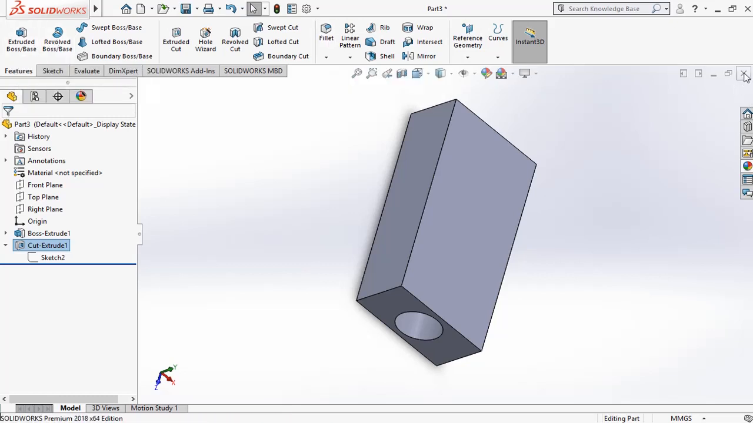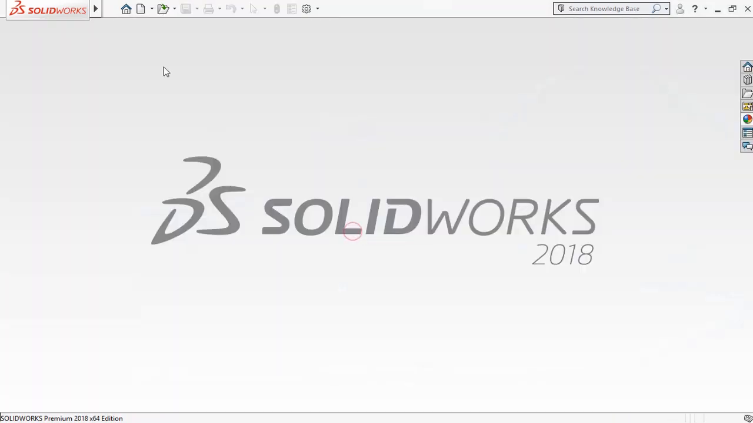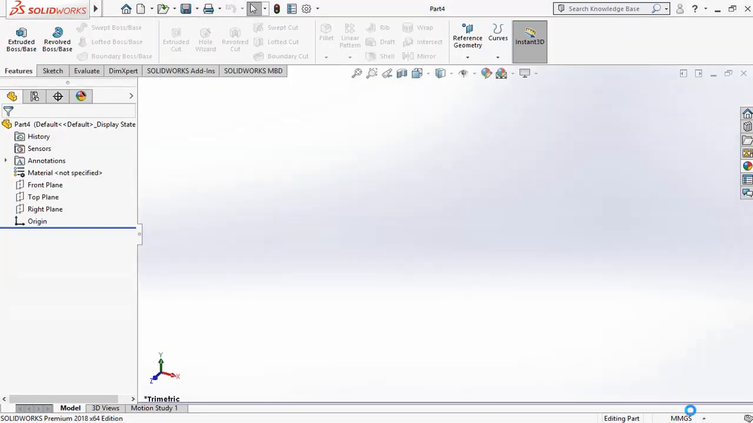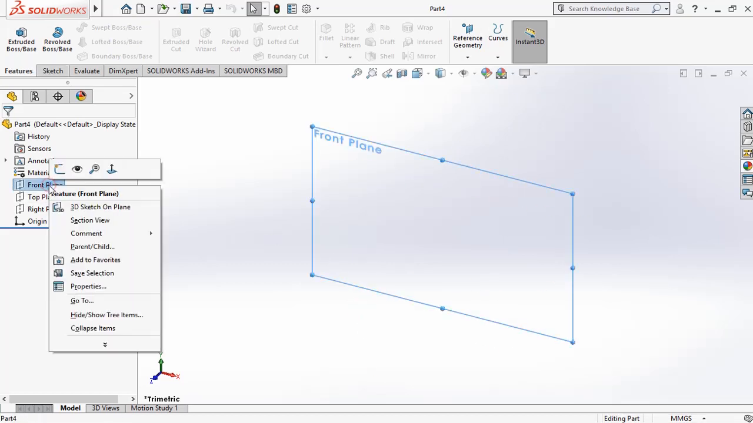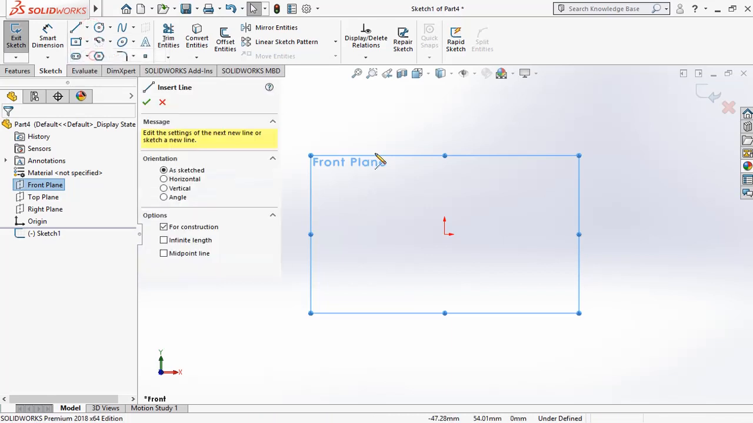Revolve. Close this document and start a new one. Also make sure that the dimensions are always in MMGS. We will be giving the dimensions in millimeters only, so make sure that MMGS is always selected. Top plane, sketch, and draw a center line.